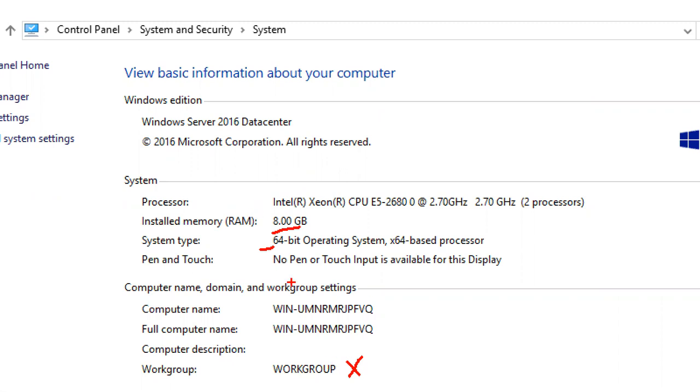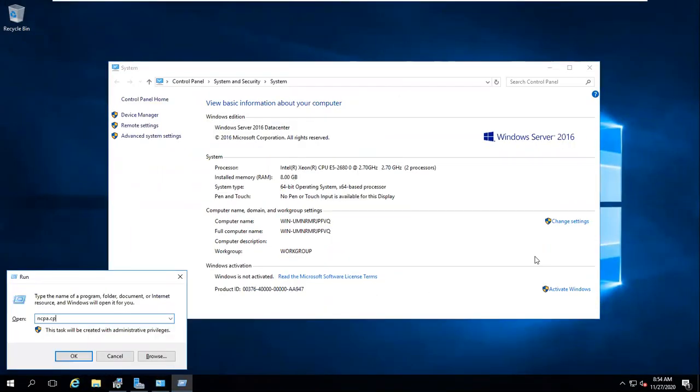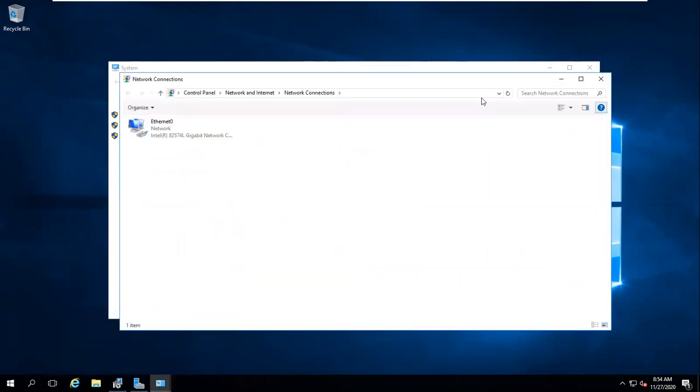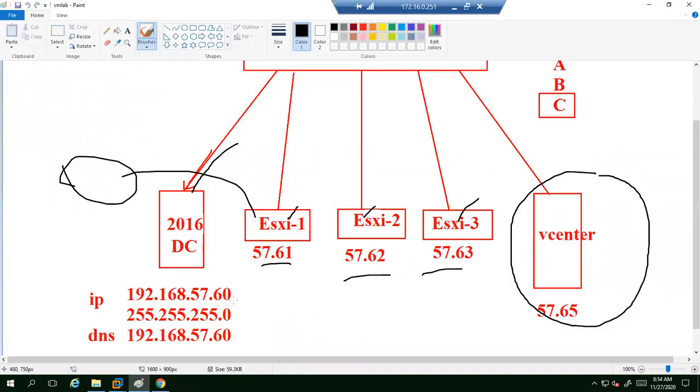Whenever you want to join any machine to your domain, you first need to make it reachable on the network. That means you need to configure the IP address according to your scenario. So let me configure the IP here. ncpa.cpl, that is a shortcut command. And if you remember, we have already given the IPs of DC, ESXi1, ESXi2, ESXi3. Now for the machine where I'm installing vCenter, 57.65 is our IP address.